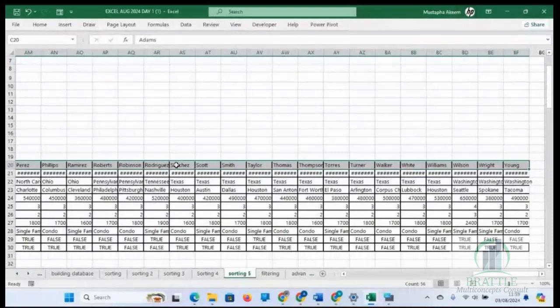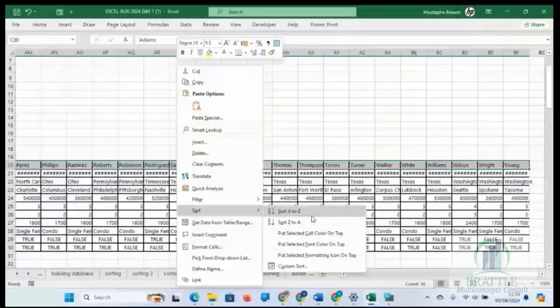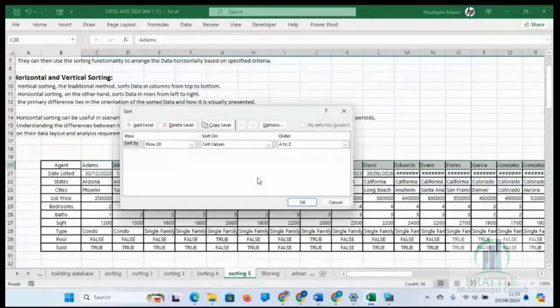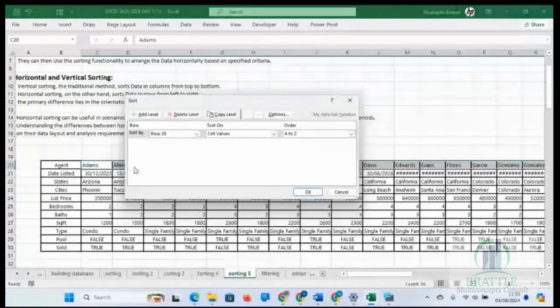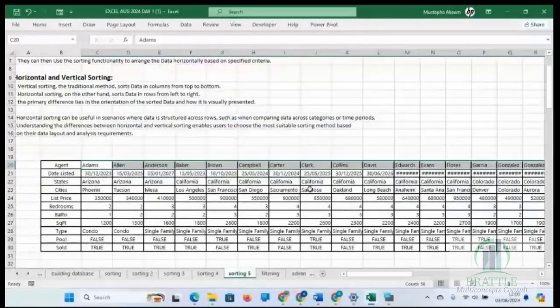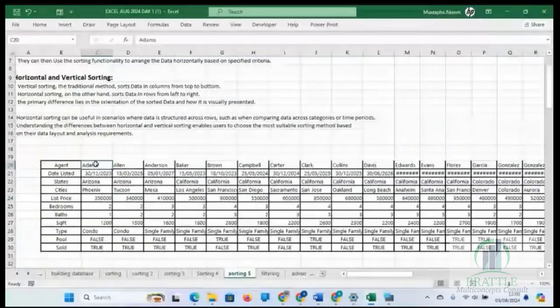Let me right click and sort, custom sort. Then if I expand other selection, see what will happen. When I reflect it, it will affect all other rows. Let's click on this, left to right, click on this, click on this. It's going to affect every other row that we have here also, just like a normal sorting that will affect all rows, and they will follow each other.